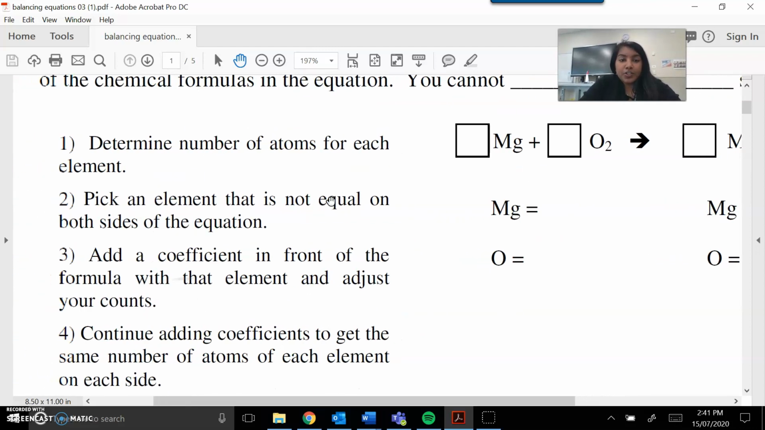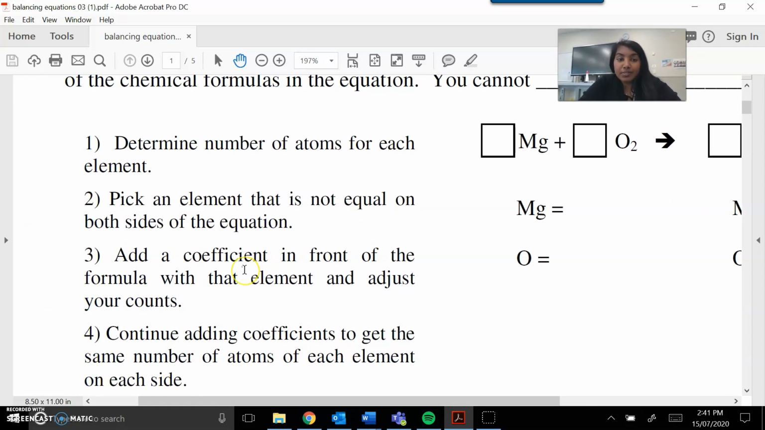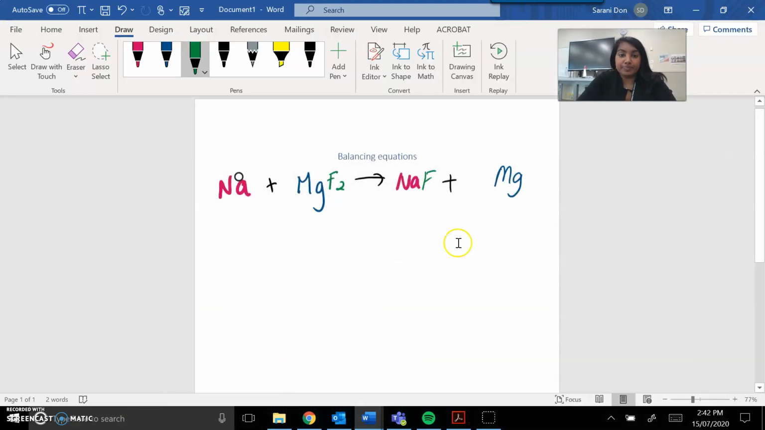The steps are: determine the number of atoms for each element, pick an element that is not equal on both sides, add a coefficient. Coefficient means the big number in front of the element. So when you're balancing equations, you only add numbers in front. You don't go adding, see how this one has a little 2? You don't go adding little numbers next to it. You're always adding the numbers in front. And you continue adding the coefficients until everything is balanced out. We did a couple in class and you got it really quickly, so this is a little refresher.